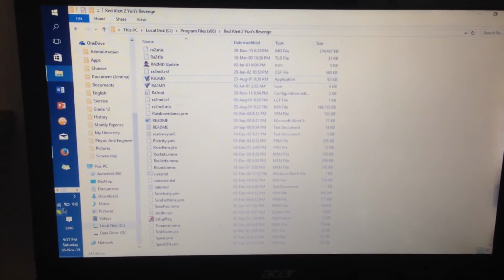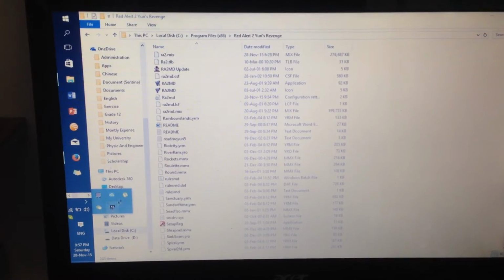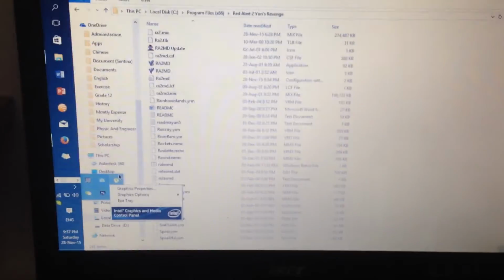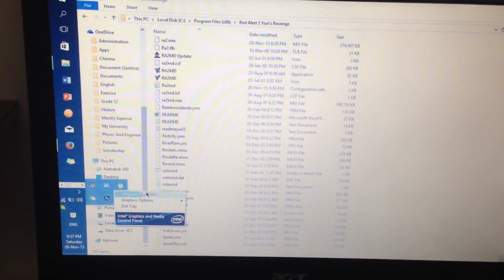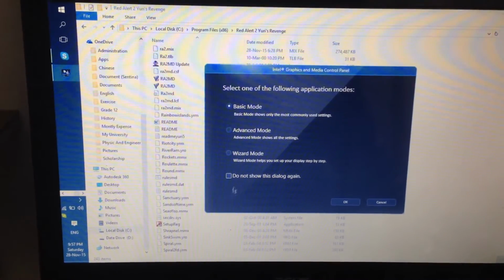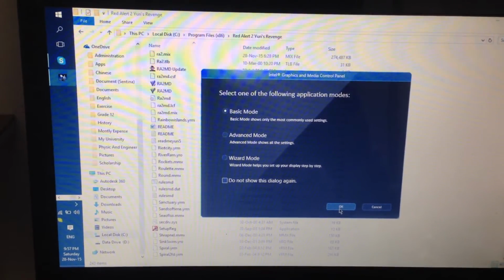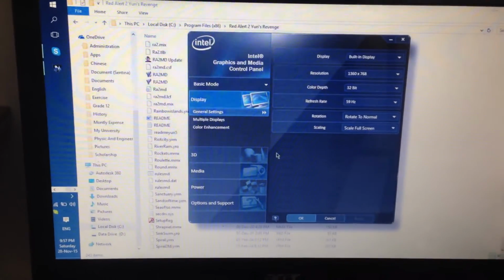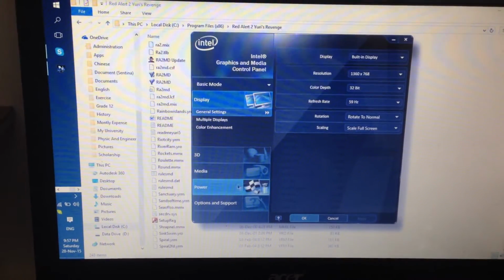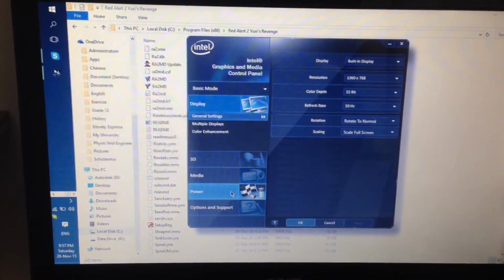You're going to Intel, and then you're going to graphics properties. After that, you're going to basic mode and click OK. Now, I'm running on Windows 10, so that's where I'm playing this game. But since it freezes, now I've got a solution for it.